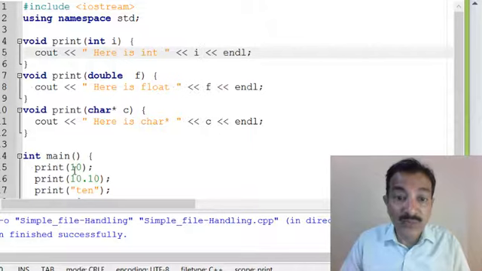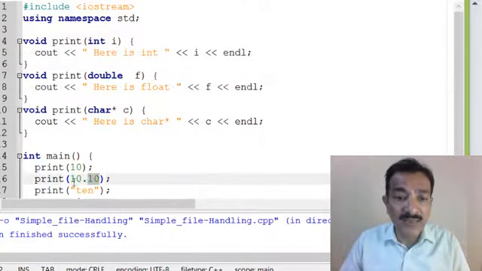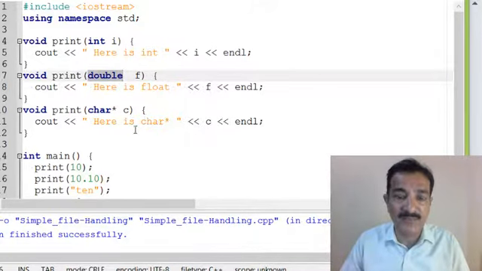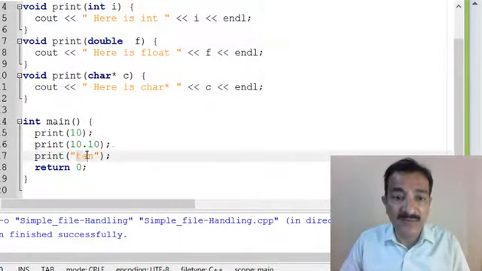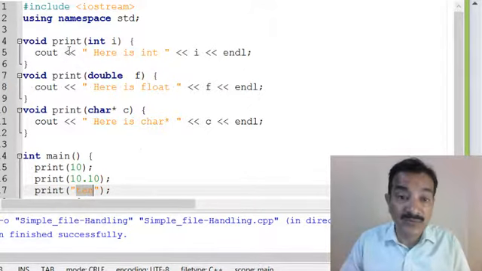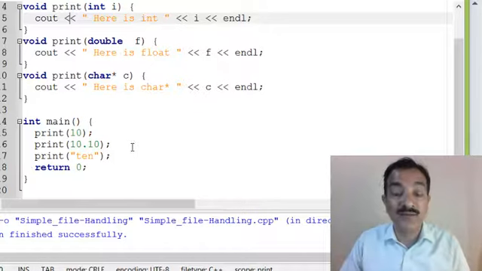If the value that is given is an integer, it automatically calls this one. And if print is given a double or a float value, then it automatically calls this particular second function. And when it is given a string, it automatically calls the third one. Now if the string one called the first one, it would be an error actually. So it is definitely calling all the functions properly.